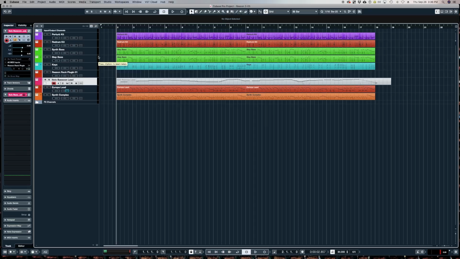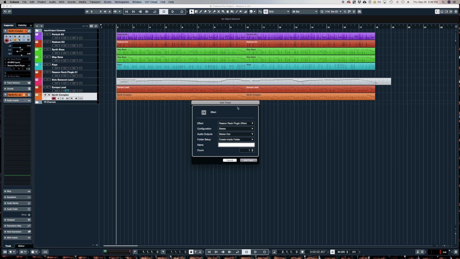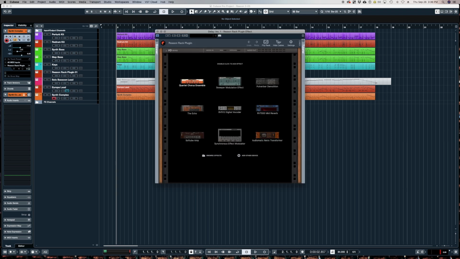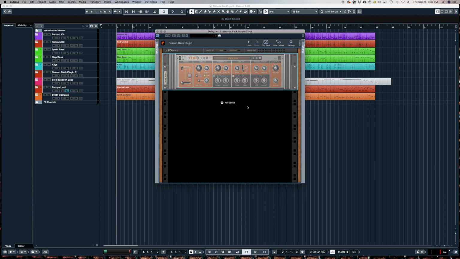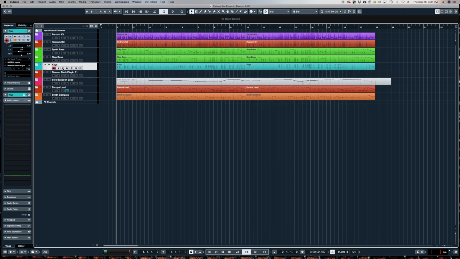Thing I've got going on is some effects. So I've actually just went and made myself a send effect. So if I go project effect, I can add a Reason effect, plugin effect. Let's call it delay. We'll go to a delay effect, the echo. So now I can use that warm echo as a regular old send effect for any of my tracks.